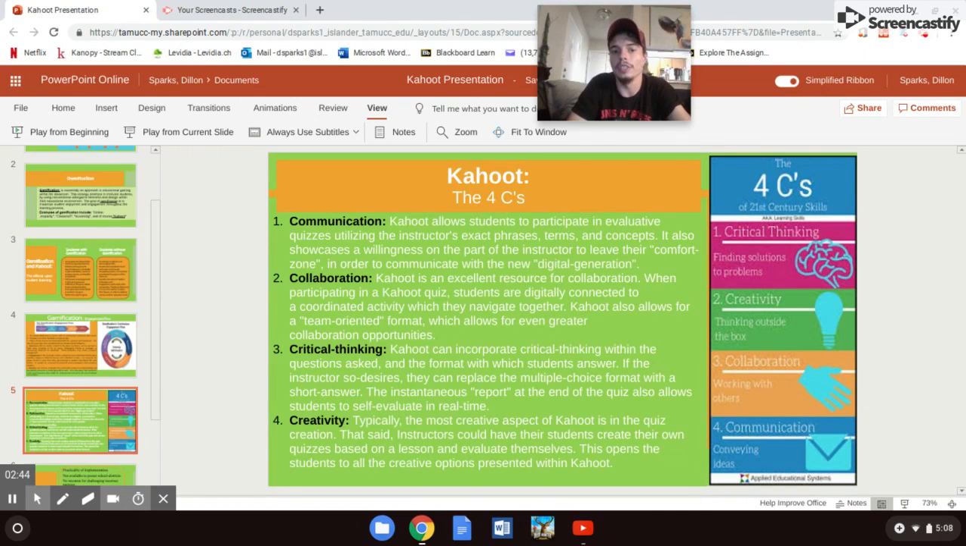2, collaboration. Kahoot is an excellent resource for collaboration. When participating in a Kahoot quiz, students are digitally connected to a coordinated activity which they navigate through together as a class. Kahoot also allows for a team-oriented format, allowing for even greater collaboration opportunities.